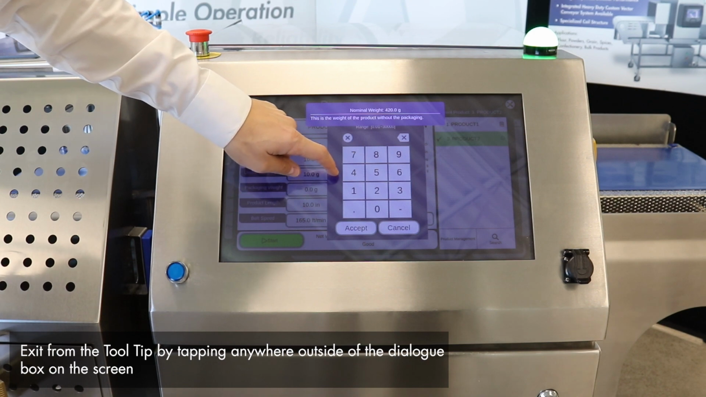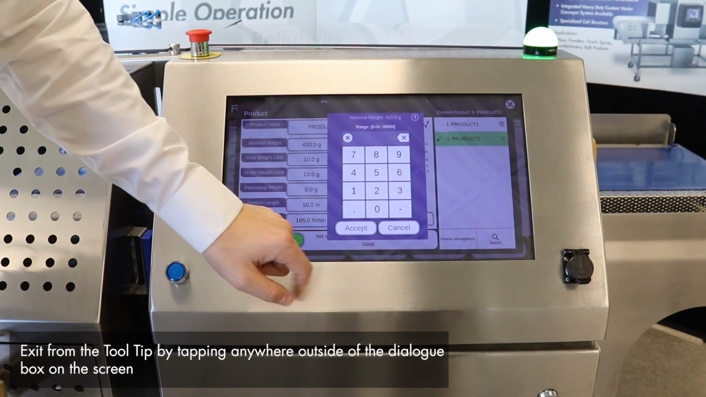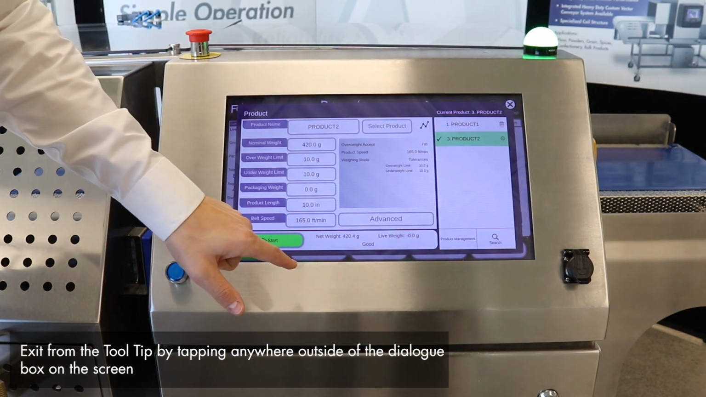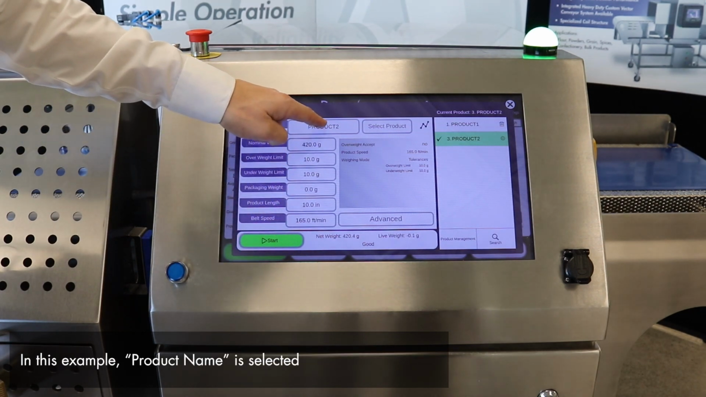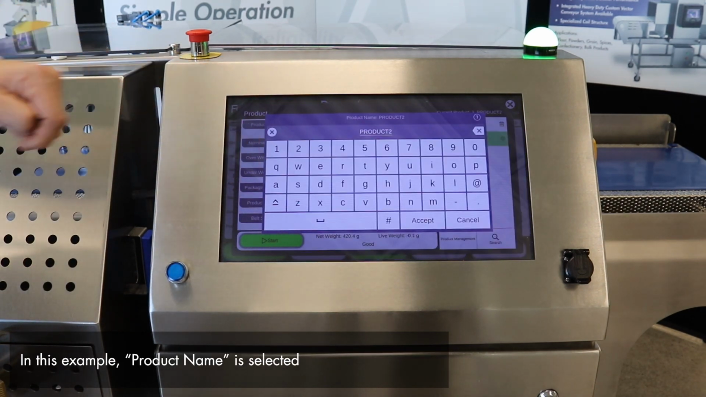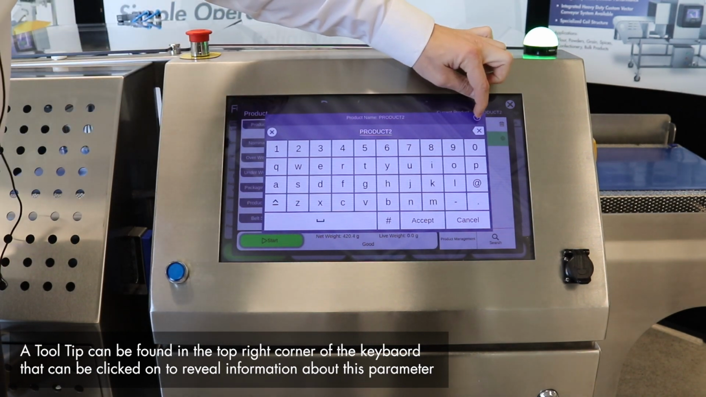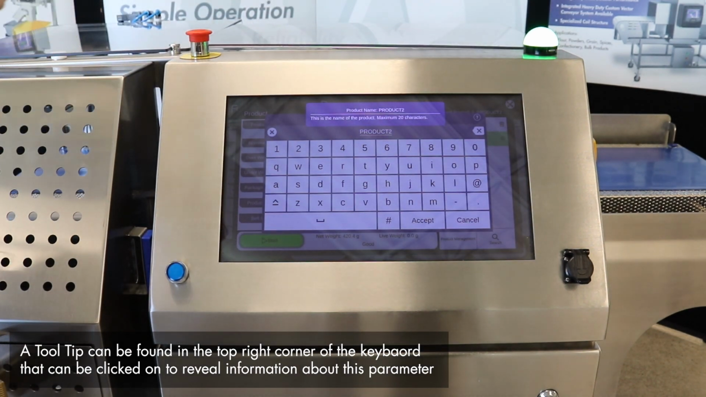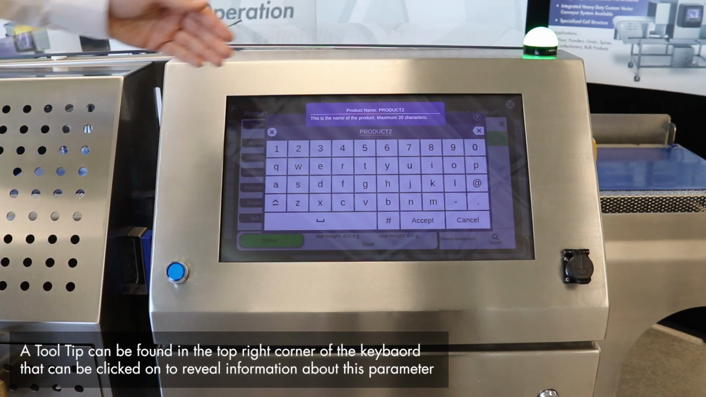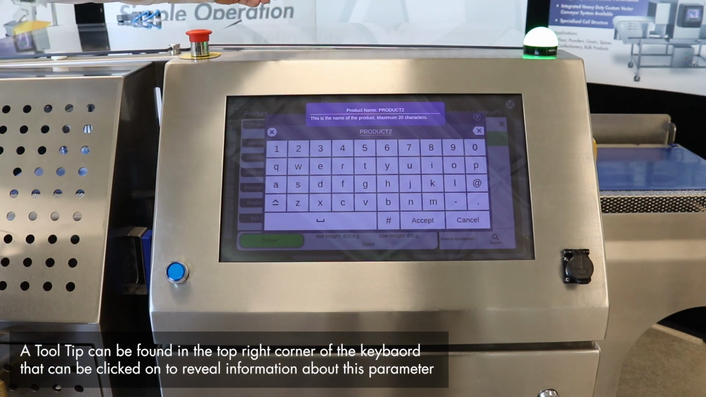So we can exit out by tapping anywhere else around the screen. We'll cancel this change, and we'll go back to another example, such as the product name here. Opens up a full QWERTY keyboard on the HMI. We have another tooltip in the top right corner, again showing the parameter and its current setting and a description of what it's changing.